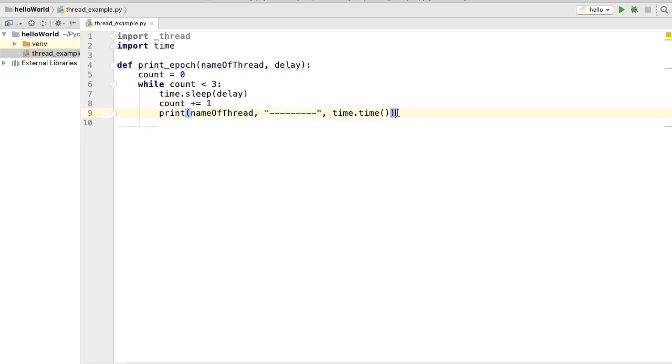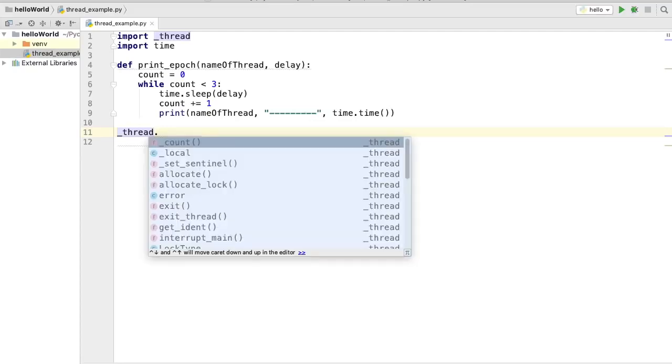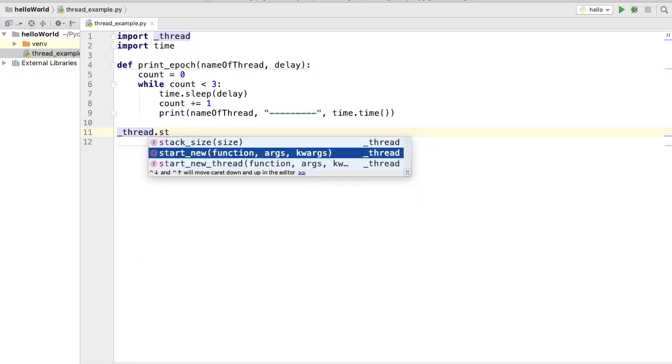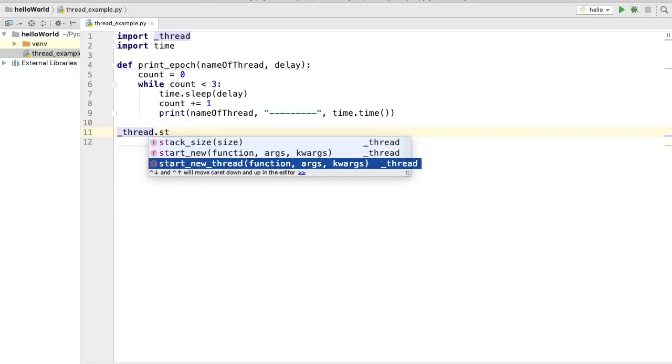So now we have our function, and this function we want to execute inside a thread. In order to do that, first of all, I'm going to use this thread module, and there is a special function inside it called the start new thread function. So I'm going to use that function. Let's call it: start underscore new underscore thread.